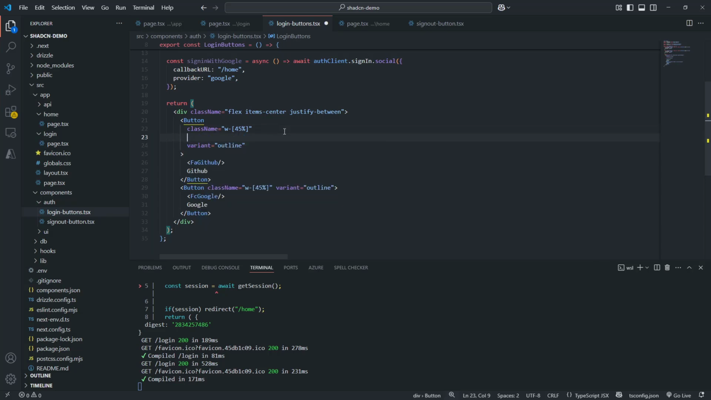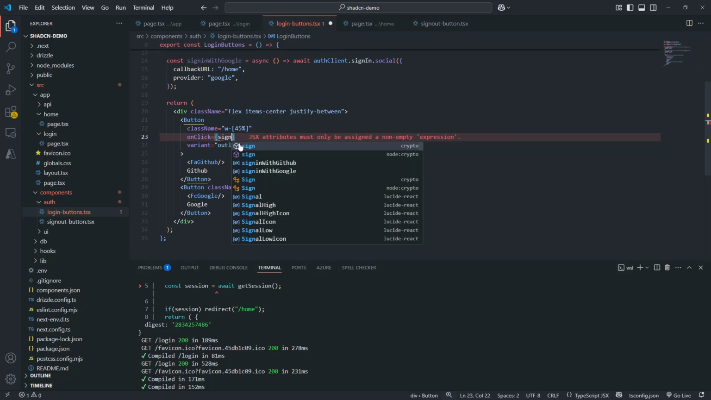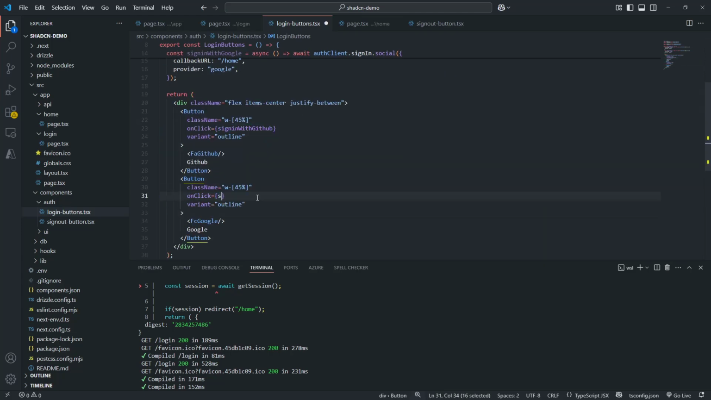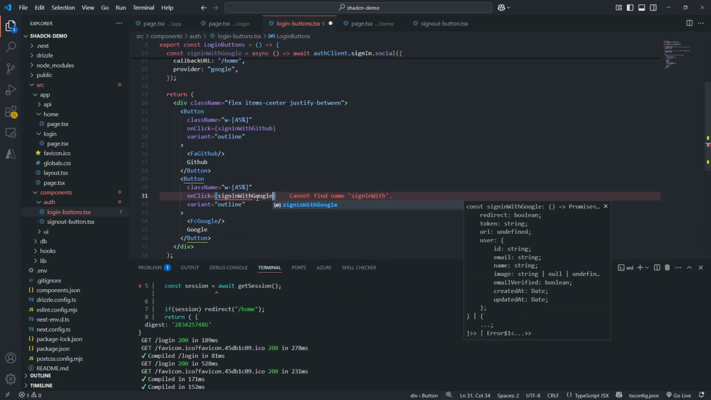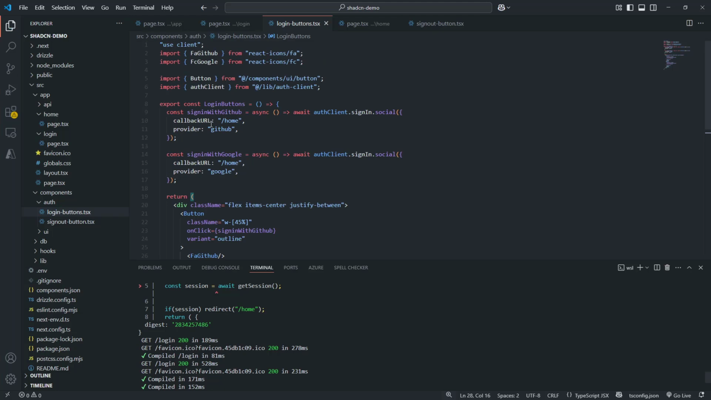And just do onClick, provide signInWithGitHub here. And then we can just copy this here, put this here, and instead of signInWithGitHub, we're using signInWithGoogle instead. Did I misspell something? Oh, uppercase I. There. Let's look through and make sure that everything is in there.